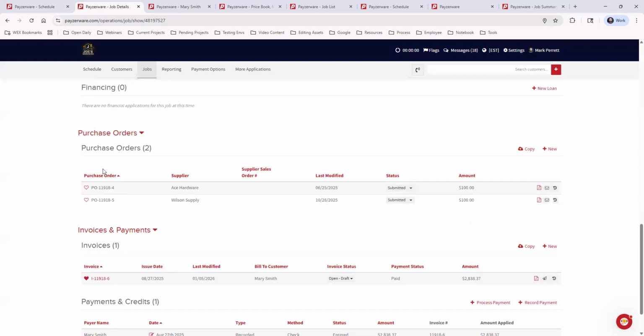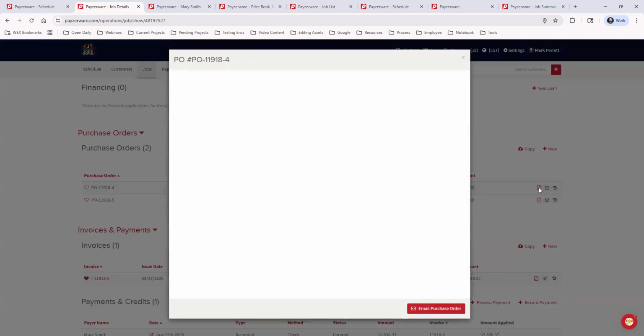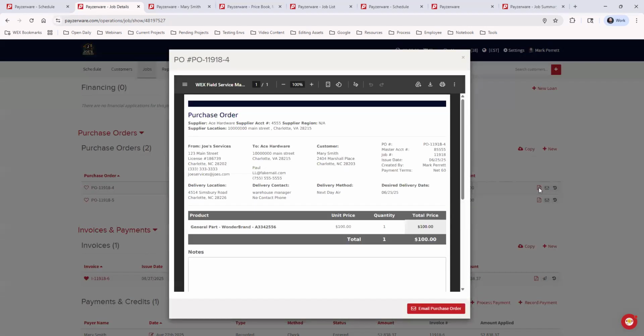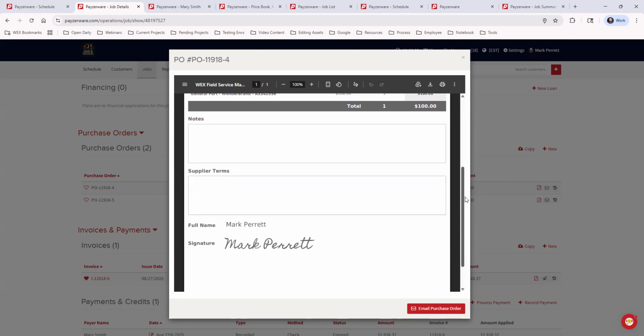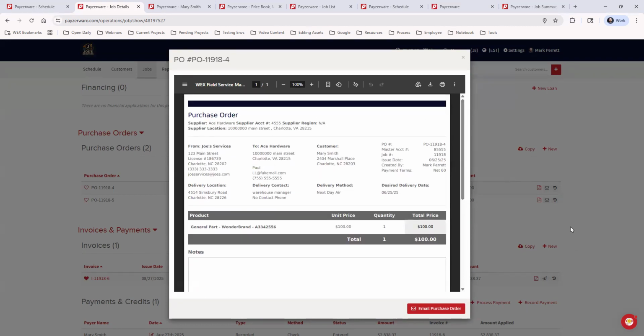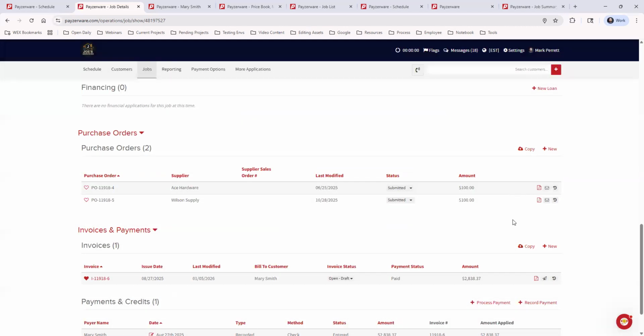Purchase orders, you can create purchase orders and order supplies directly with your system. Now, this does require you to have your suppliers set up and your supplier catalogs set up. But as long as you have that, you can just order parts directly from here. These are real POs that you would send to your supplier, and they will fulfill your order for you.